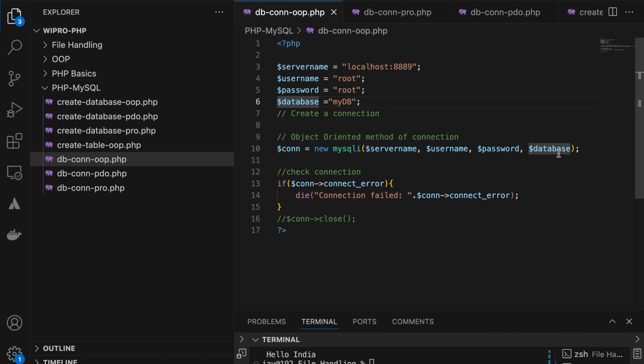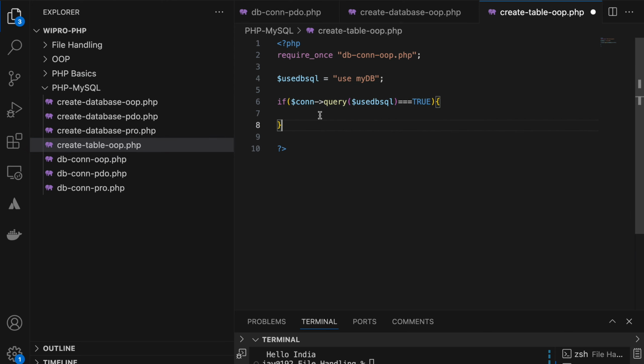I can pass here the database also, to which database I'm connecting on this server. If I pass this parameter, you are clear now that I am connecting to the MySQL server, and also connecting using which database? MyDB. Yes, MyDB. If I pass a parameter like this, okay, now for the moment forget this, I'll let you know later.